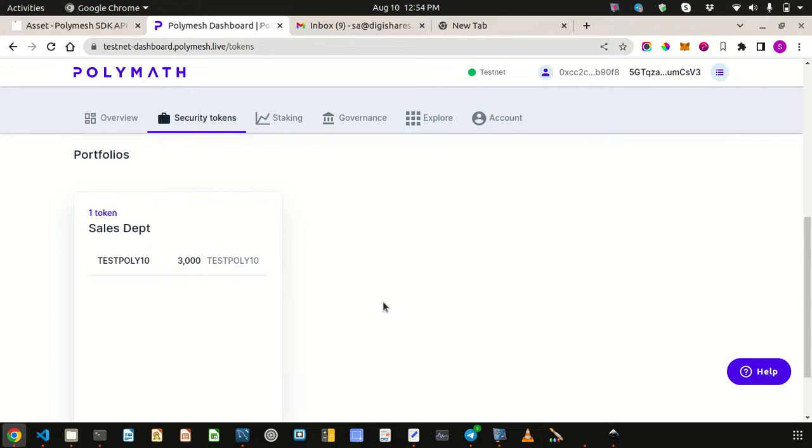You don't have to give access to your main portfolio account, or you can say the default portfolio account of your Polymesh, the account which is managing the tokens, but you can create other portfolios and add external accounts as the managers into those portfolios. So that concludes the discussion on the portfolio management in the Polymesh blockchain.